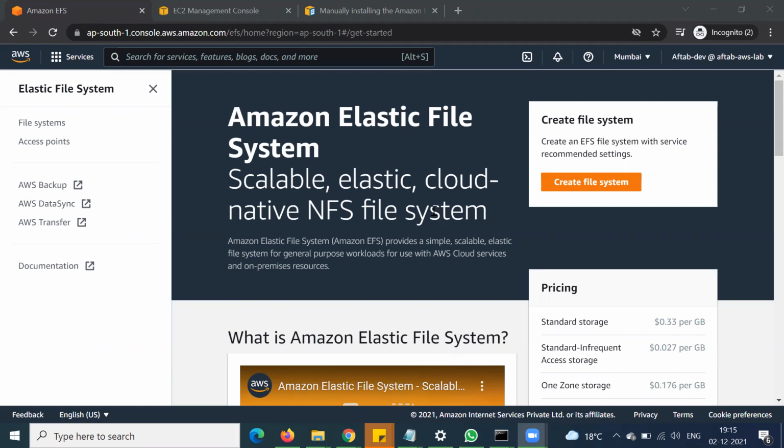And friends, in today's session, we are going to see what this Elastic File System is and how we might mount this Elastic File System storage to our different EC2 servers in two different availability zones, right?